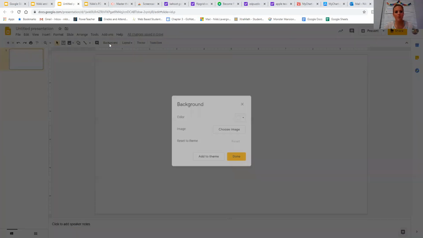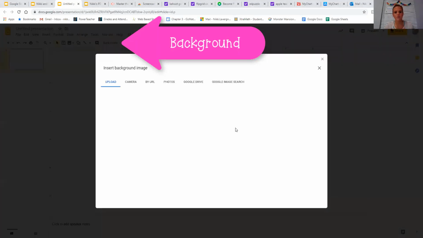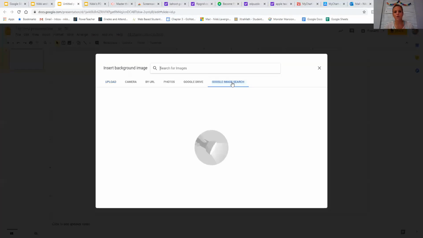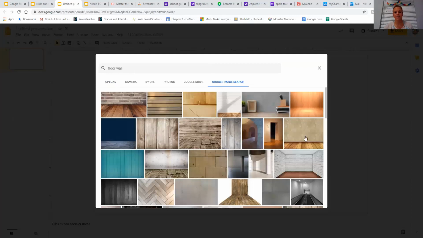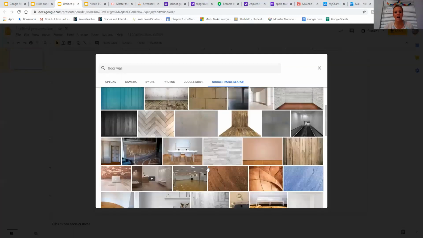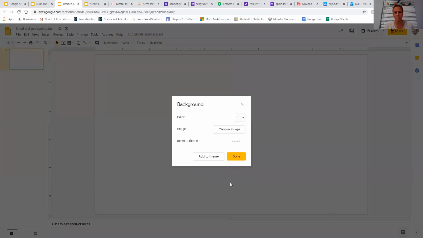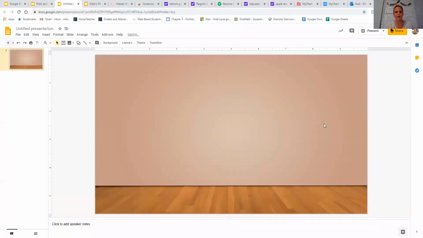Then I'm going to go up here to go to background, choose image, and I'm going to select Google Image Search. Look, floor, wall. Look, I got lots of little floor walls here. I like this one. Hate the wall color though. I'm gonna fix that. Ta-da! Now, here's where you can change it to fit the colors of your classroom walls.